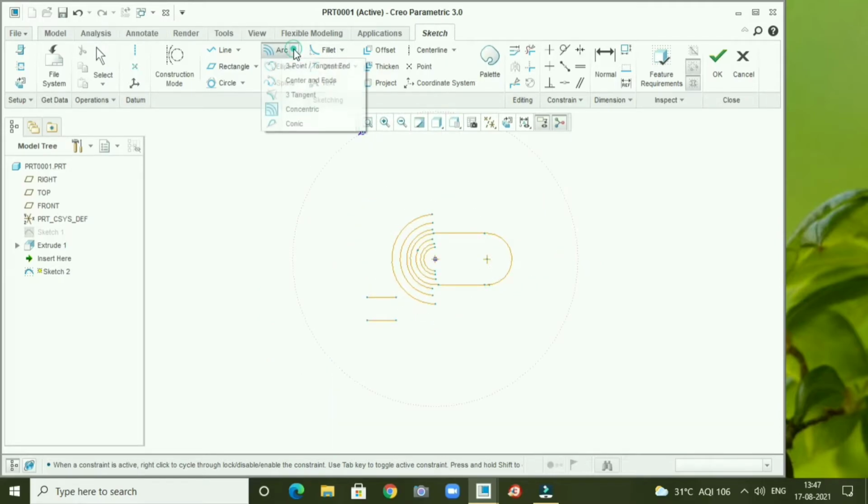Okay, next see this arc. See, this is like elliptical arc. Make a starting and end point, and the curve itself we can do here. Wait, I'll zoom it.